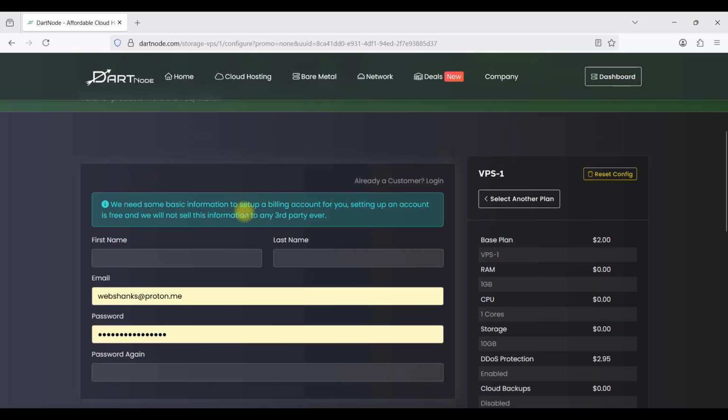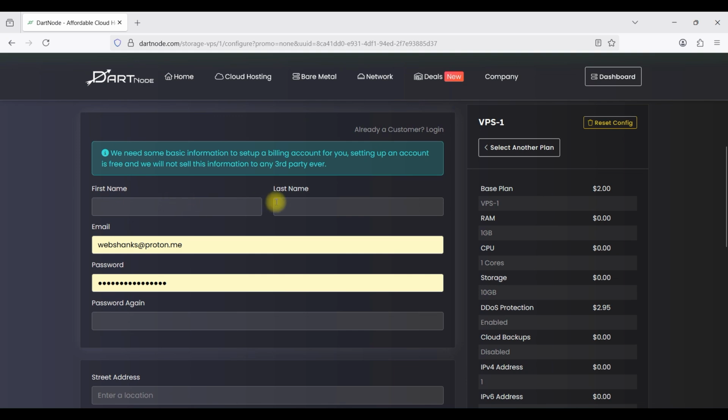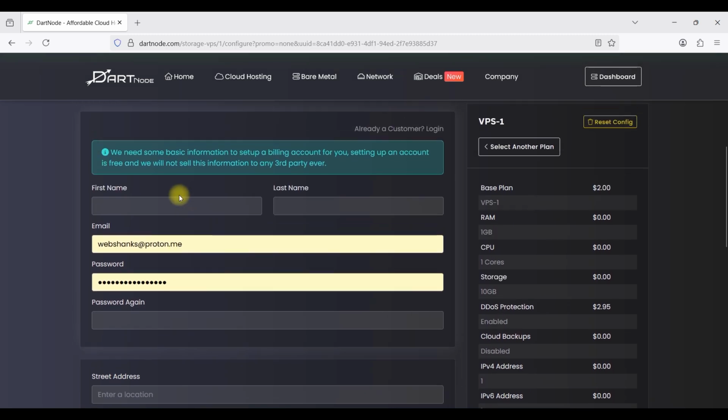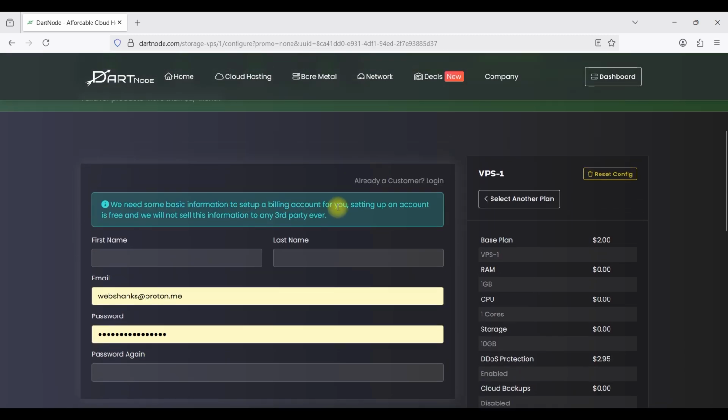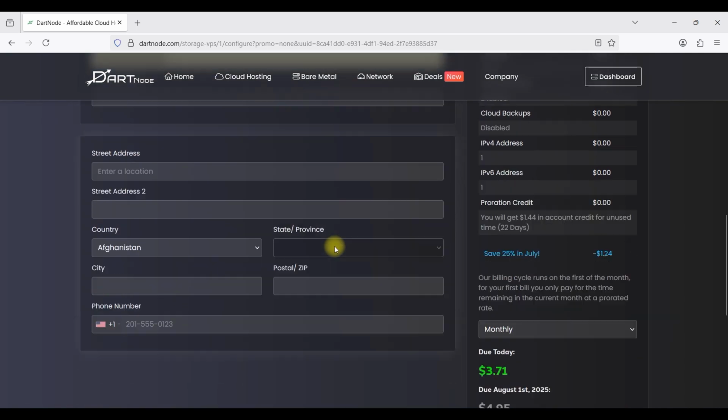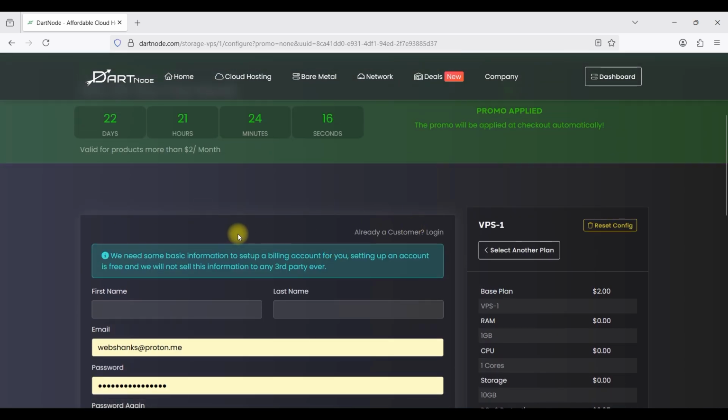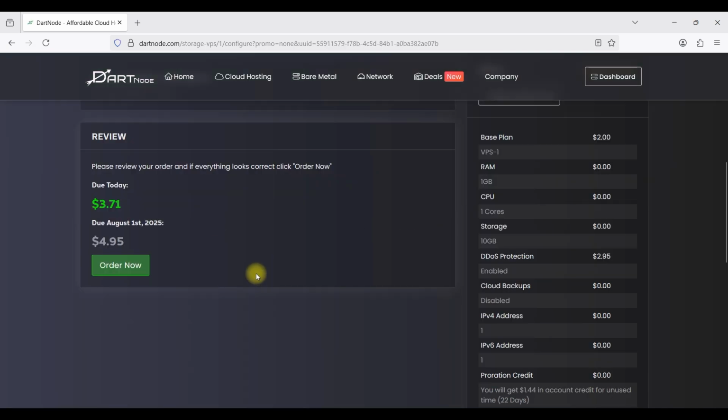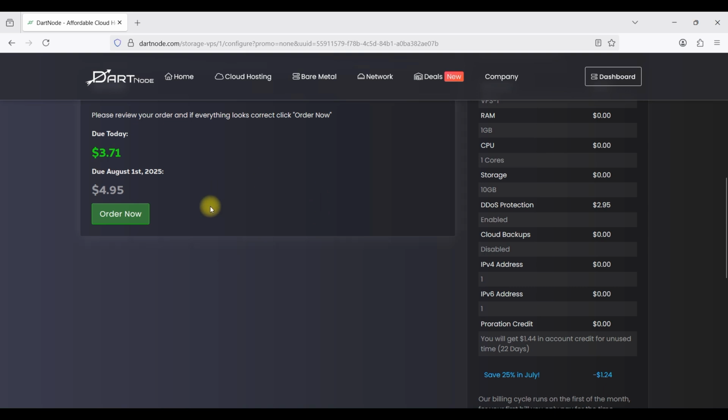And if you have an account on DartNode, you can just click login, or if not, just fill up this form. So I have already created an account on DartNode, so I'll just click login. Okay, so now you'll just click order now so that you can proceed to payment method. They accept PayPal, debit card, cryptocurrencies, and other forms of payment like Alipay. So I will just skip this one because this is a straightforward process.